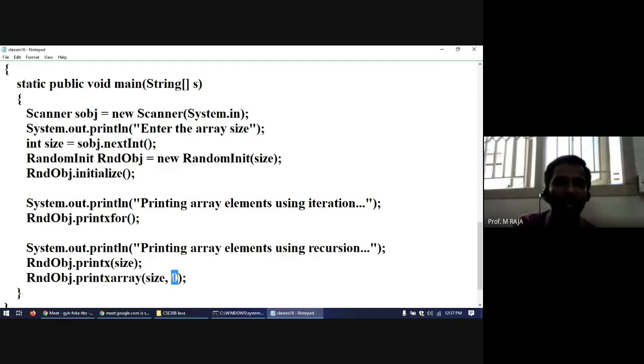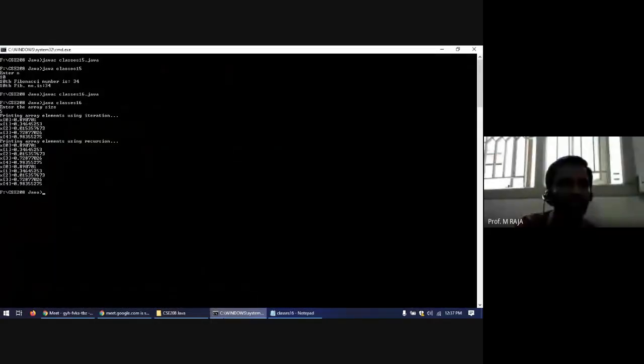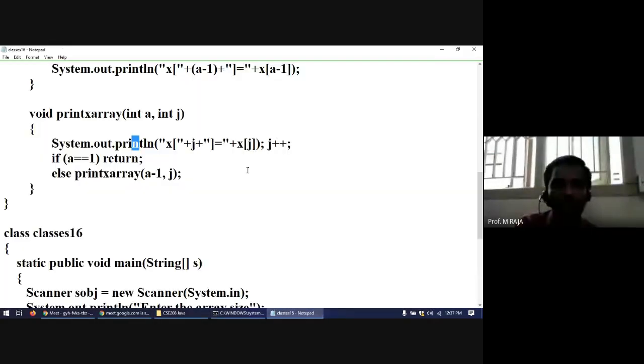Why I have used 0 means since we do want to start from the 0th index. Size is 5. The second parameter is 0. So A receives the value of 5, for example. J receives the value 0. X of 0 is printed. So X of 0, say something like 0.89, is printed one time.